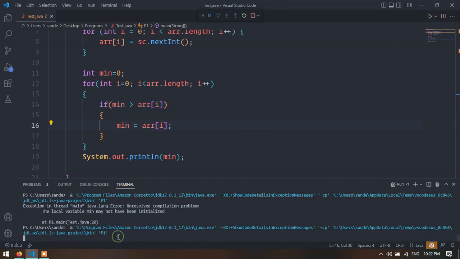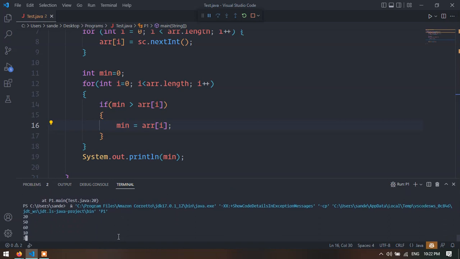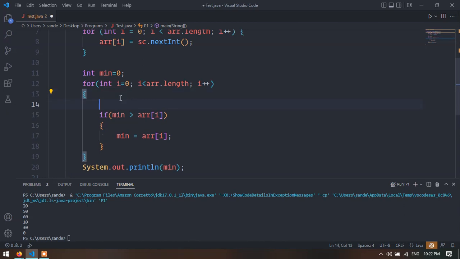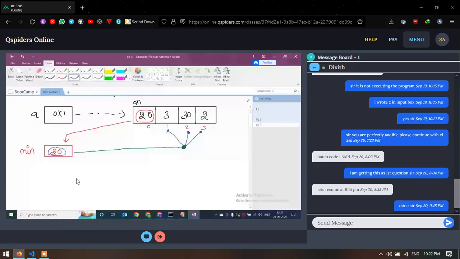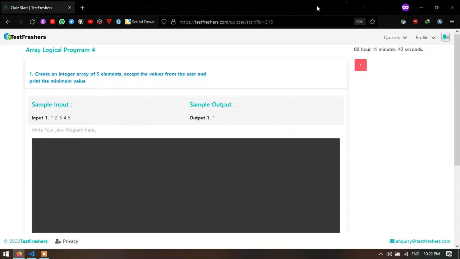I need to verify by comparing the assumed data with the remaining elements. So when I say remaining elements, it is the second element, third element, and the fourth element. Are you understanding? Okay, perfect.